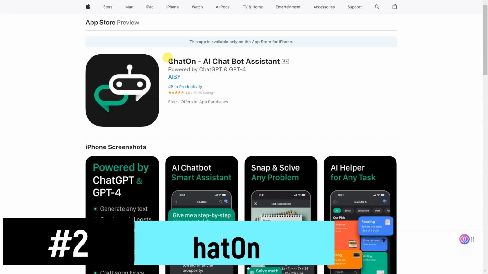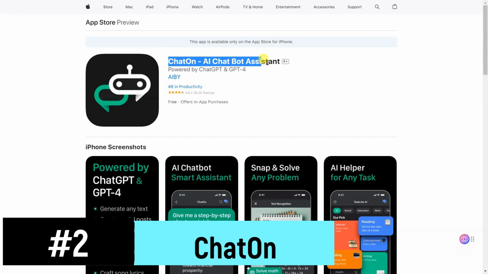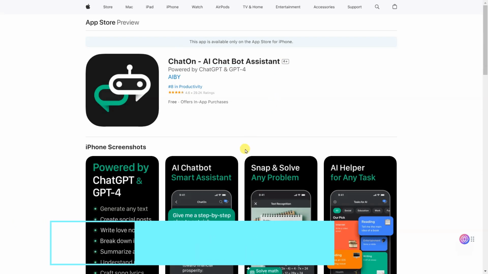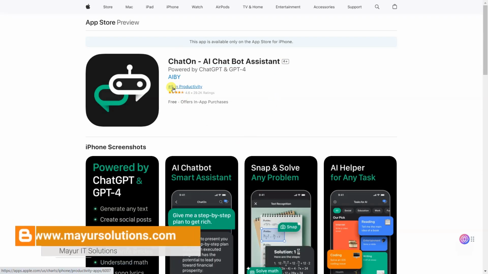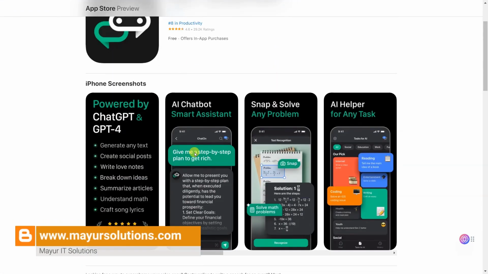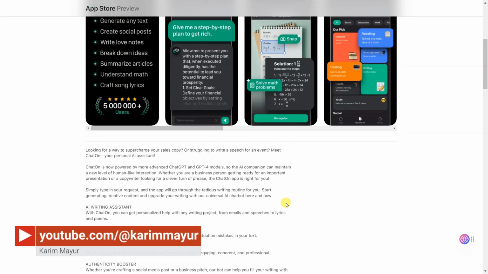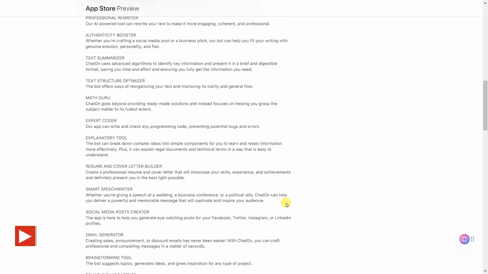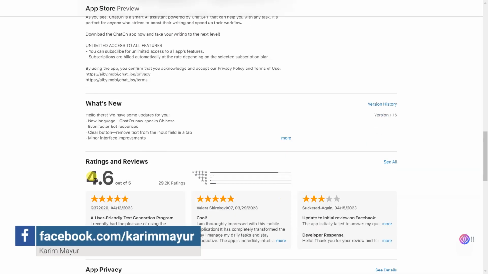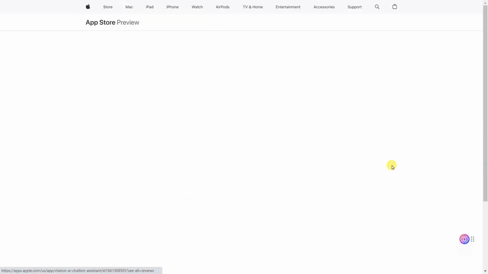ChatOn is developed by AIBY and powered by GPT-4. Currently, in the App Store's top 10 list of productivity apps, ChatOn has an average 4.5 rating from nearly 5,000 users. In addition to the usual features you can expect from a chatbot app, ChatOn offers an extensive chat memory that will remember what you've been talking about much earlier within a conversation, helping the AI contextualize your inputs and reminding you of previous information you might have forgotten.